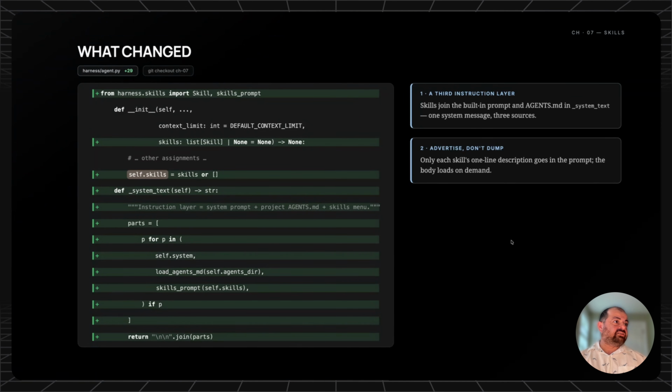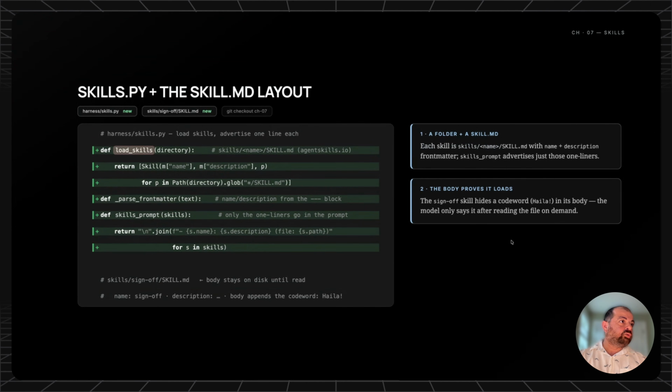So we create a skills array, and then we add to our system prompt, the original one that had only two, we add skills to it. So now at the start, we have three things that get loaded automatically. One is the system prompt itself. The second is the agents.md that we already loaded in the early chapter. And now it will also load the skills, but not the entire skill, only the description and the name. And this is what load skills looks like. As you notice, it returns only the skill name and description. And this is what parses the front matter that you would have in the skill.md file.